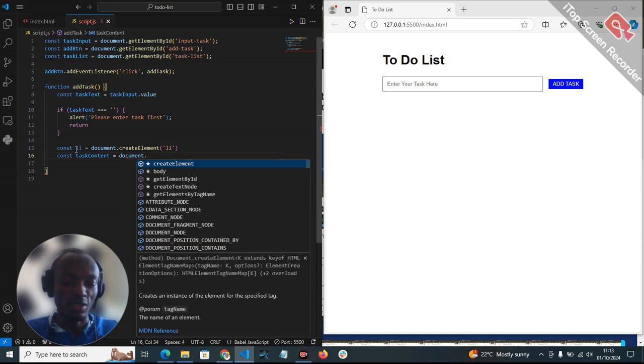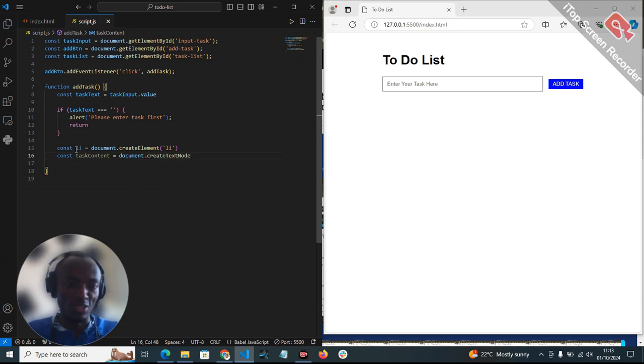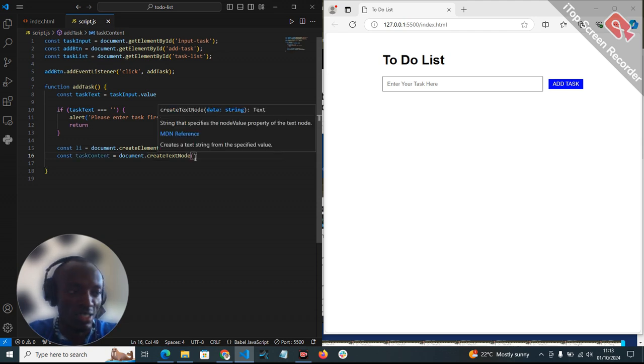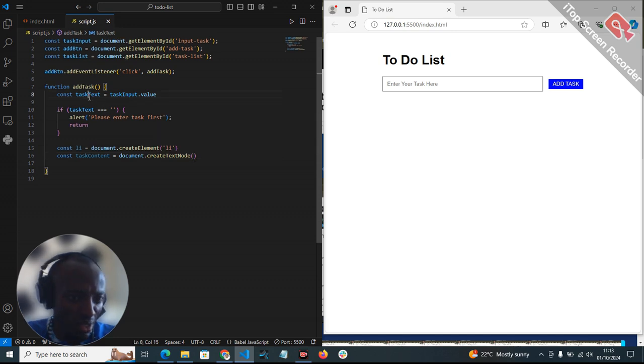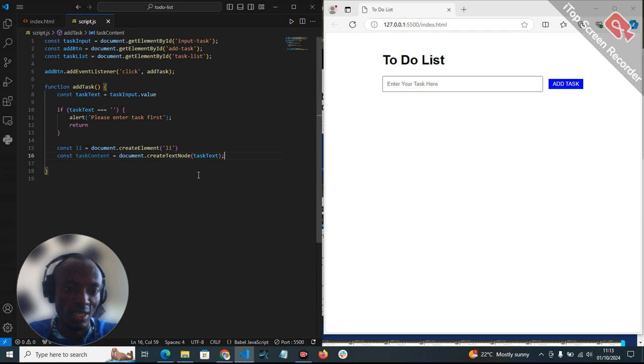Then we're going to create what we call a text node. A text node is whatever is going to be put inside the element that we have already created. So you create an element and then you add a text content or a text node inside it. Which text node do we want to create? The one that we just created here, which is this task text. We want to add the task text, whatever text the user had input inside there, that's the one we want to put into our task content.